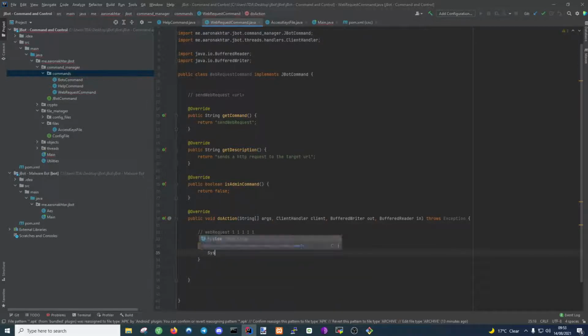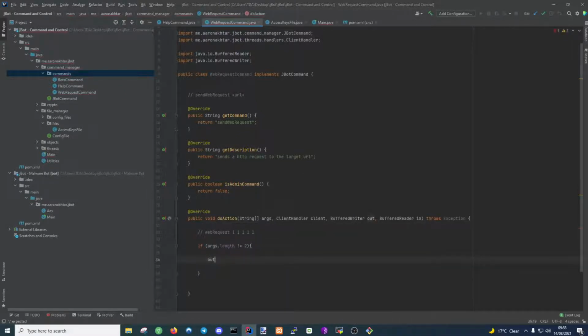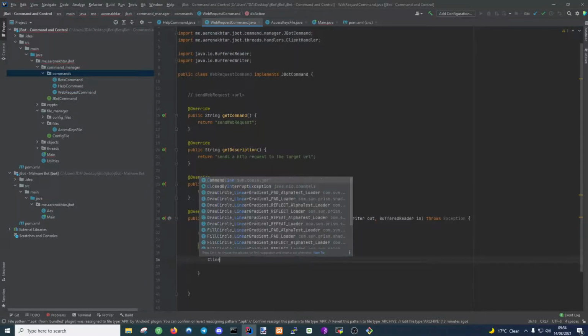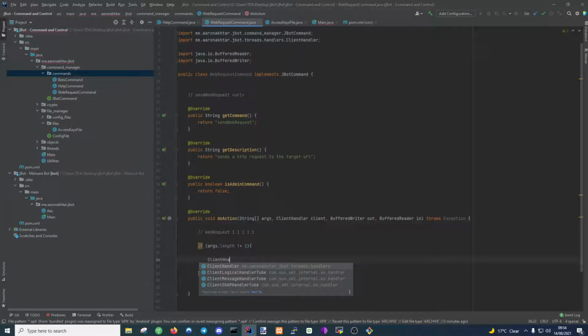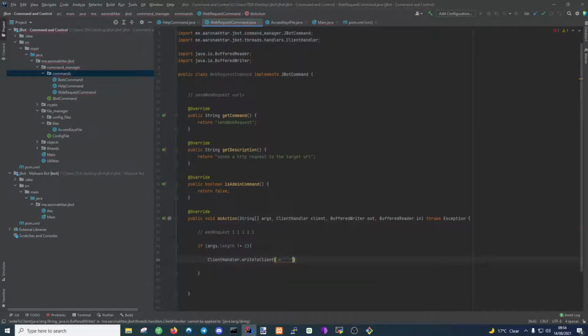If it does not equal 2, we're going to type in, this sounds very important, guys. Now there's 2 ways you can do this. First, you can write directly to the output stream using out.print or something like that. However, I don't recommend that if you're bad at networking, okay? I recommend you type in client handler and then write to client, okay? Then you type in the message here and then you type in out here, so it implements the buffered writer.